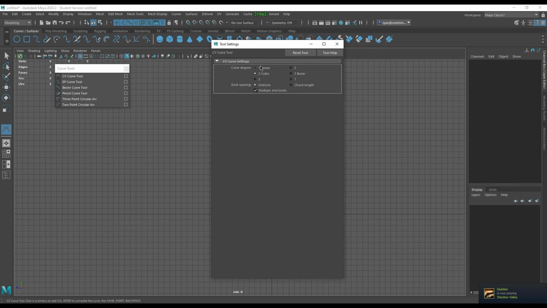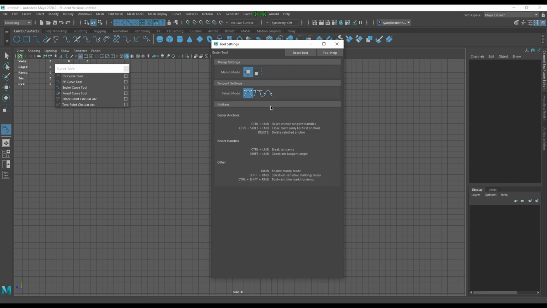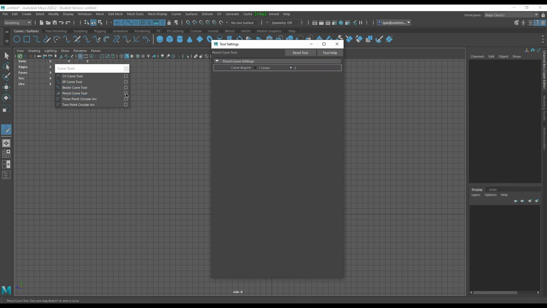If I go to CV curve tool, as you can see, curve degrees, Bezier. That one's a bit different because it's a new addition to Maya. Pencil tool, it has either 3 or linear. When it states linear, that means a straight line. 3, it still tries to create a smooth curve.